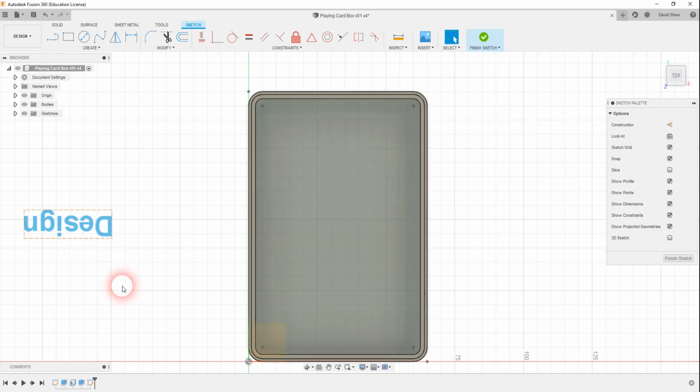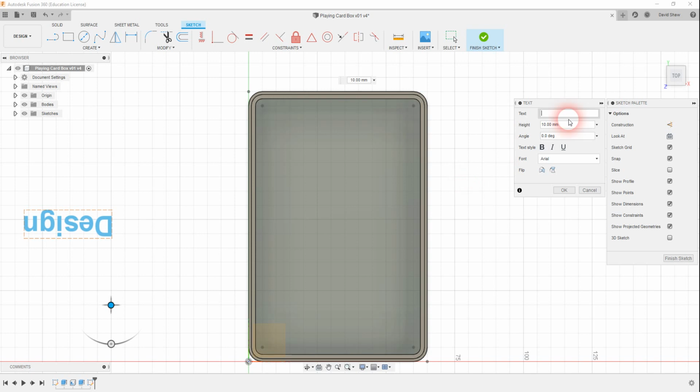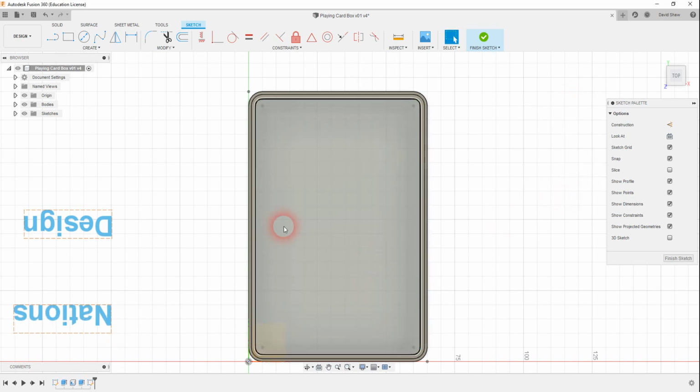And then I'm going to have some more text, which is "nations", the name of my YouTube channel. Let's also make that bold. So I cannot have multi-line text here. And you can also see that the text is upside down, so I need to rotate it over.